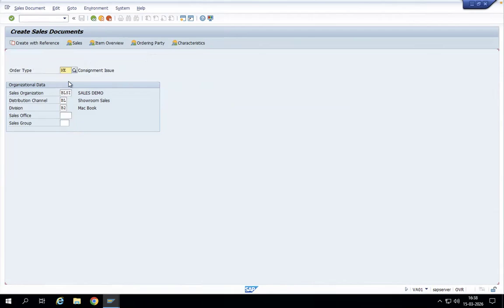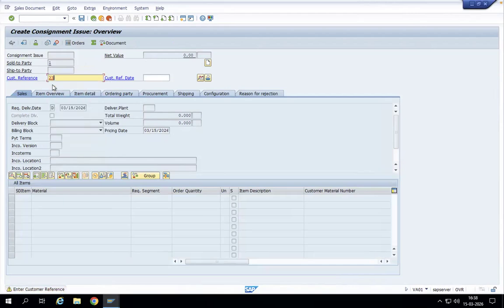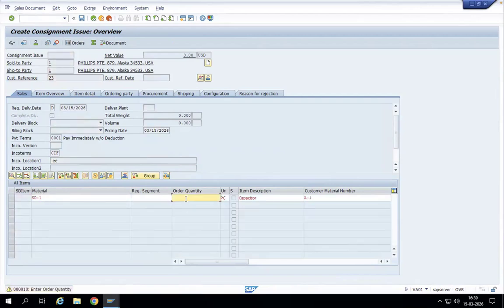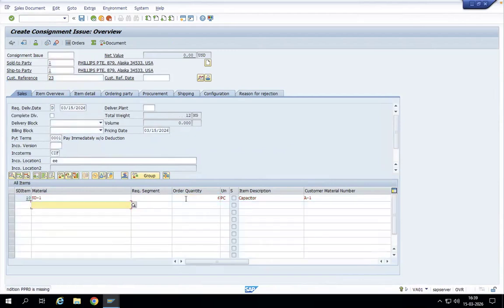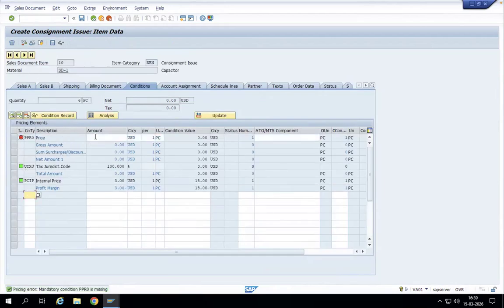So here you create a consignment issue order, taking the order type KE, and the rest I'm going to enter manually. I'll pick the same customer reference number. Out of the 10 units, I'll take it as 6 units have been consumed. Here the liability comes in and we need to have the pricing. That condition type is missed out, so I need to check the pricing procedure. I'm just creating it by adding the condition type in the conditions tab over here.